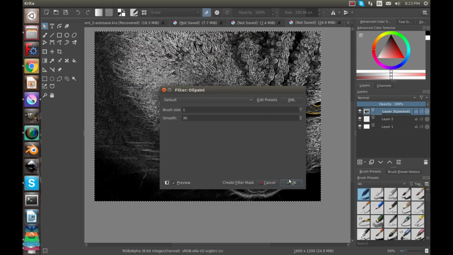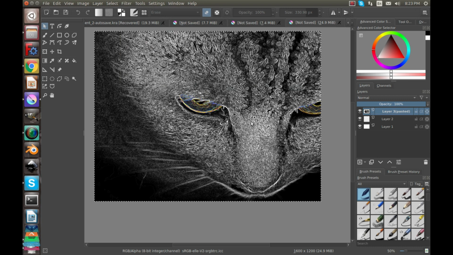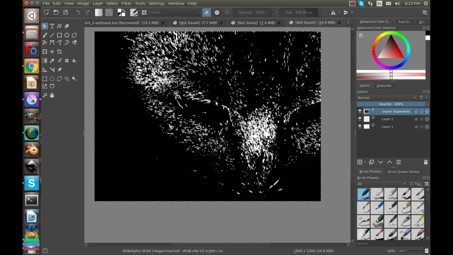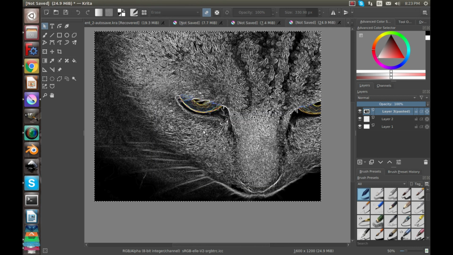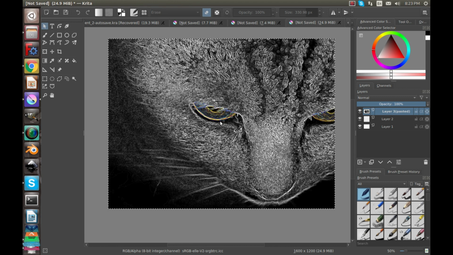Oil paint. We can make it now an oil paint. Whoa. Wow. Yeah, I like this. I like how this looks. So that looks good. That's some of the filter tools, and that's a very useful thing, of course.